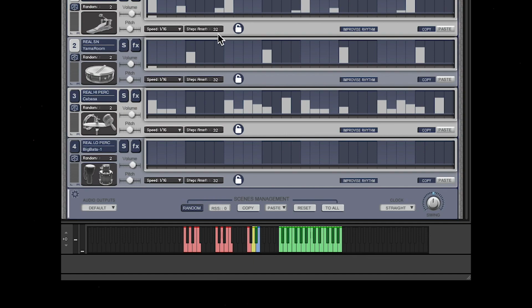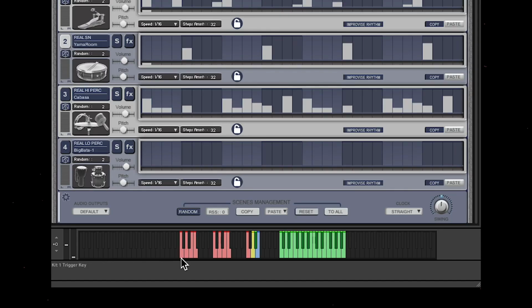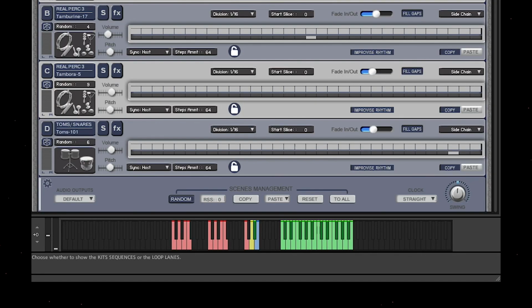We can trigger the kit pieces using the key switches over here from C1 and then D1, E1 and F1. And all these sounds are multi-sampled. They have multiple round robins and velocity layers. We can trigger the loops from C2. We have a hi-hat loop over there, tambourine, tambora, and a toms loop.